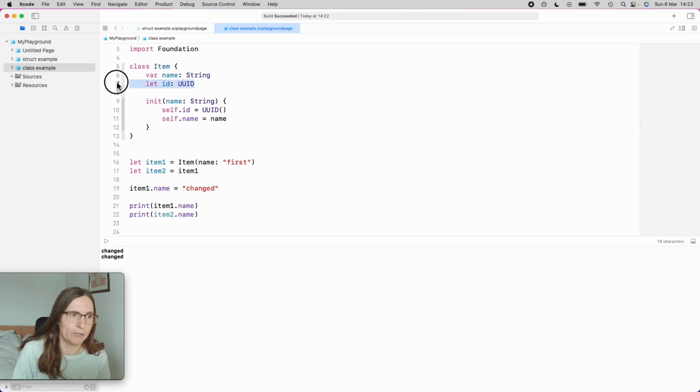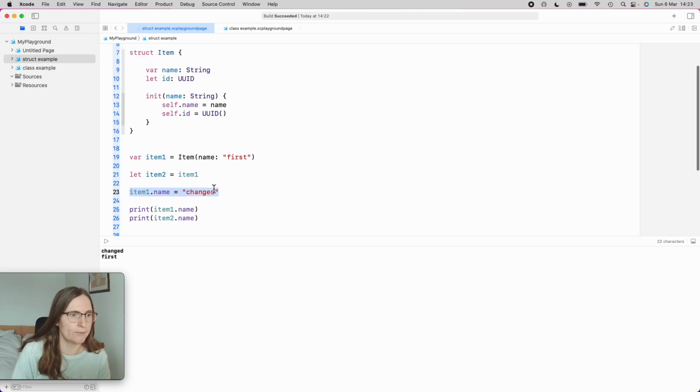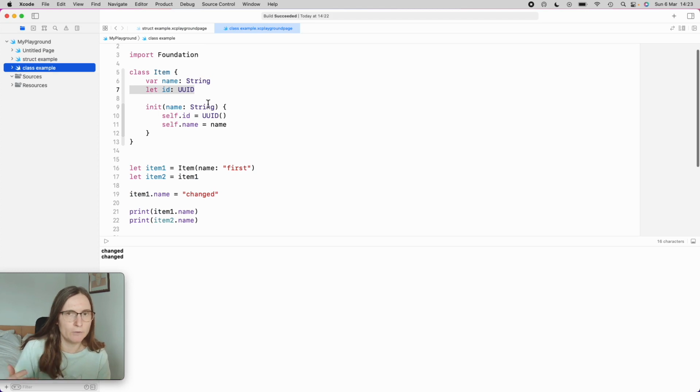When you change a property inside of a class, the class instance itself, the one class that you created, doesn't change. But for a struct, when you change one property of your struct, you basically create a whole new struct. So that's why the struct instance, item 1, needs to be variable, because that's the one you're actually changing. The whole thing. You're creating the whole thing new. And with the class, I really only change the property of the class. So that's why I can still keep my item as a let, but change the name property of this item.